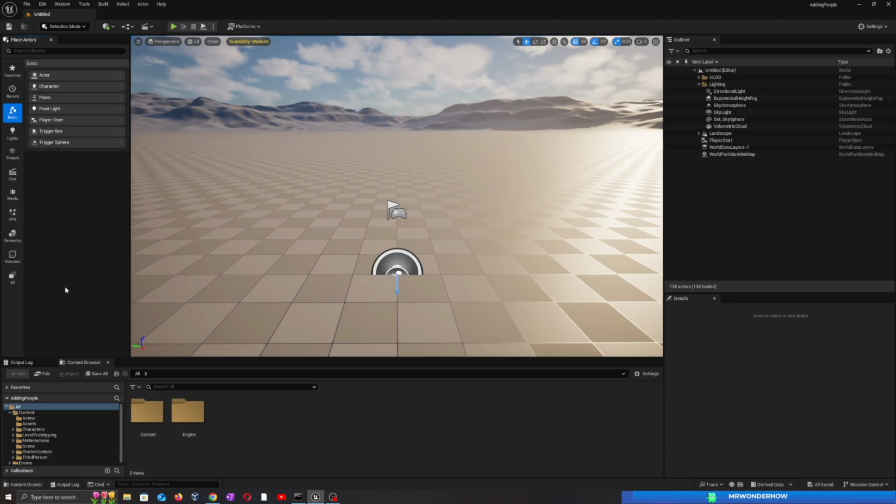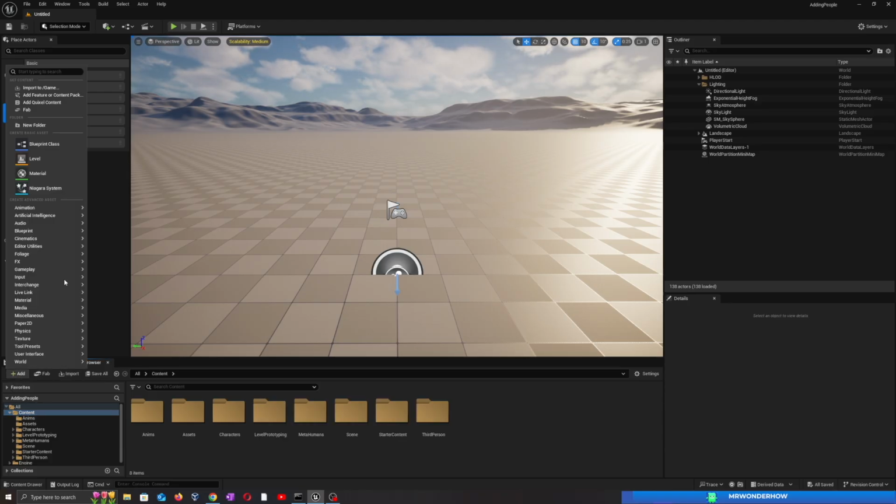First, let's add a realistic MetaHuman. Go to Quixel Bridge, choose a character, and click Download and Add to your project.